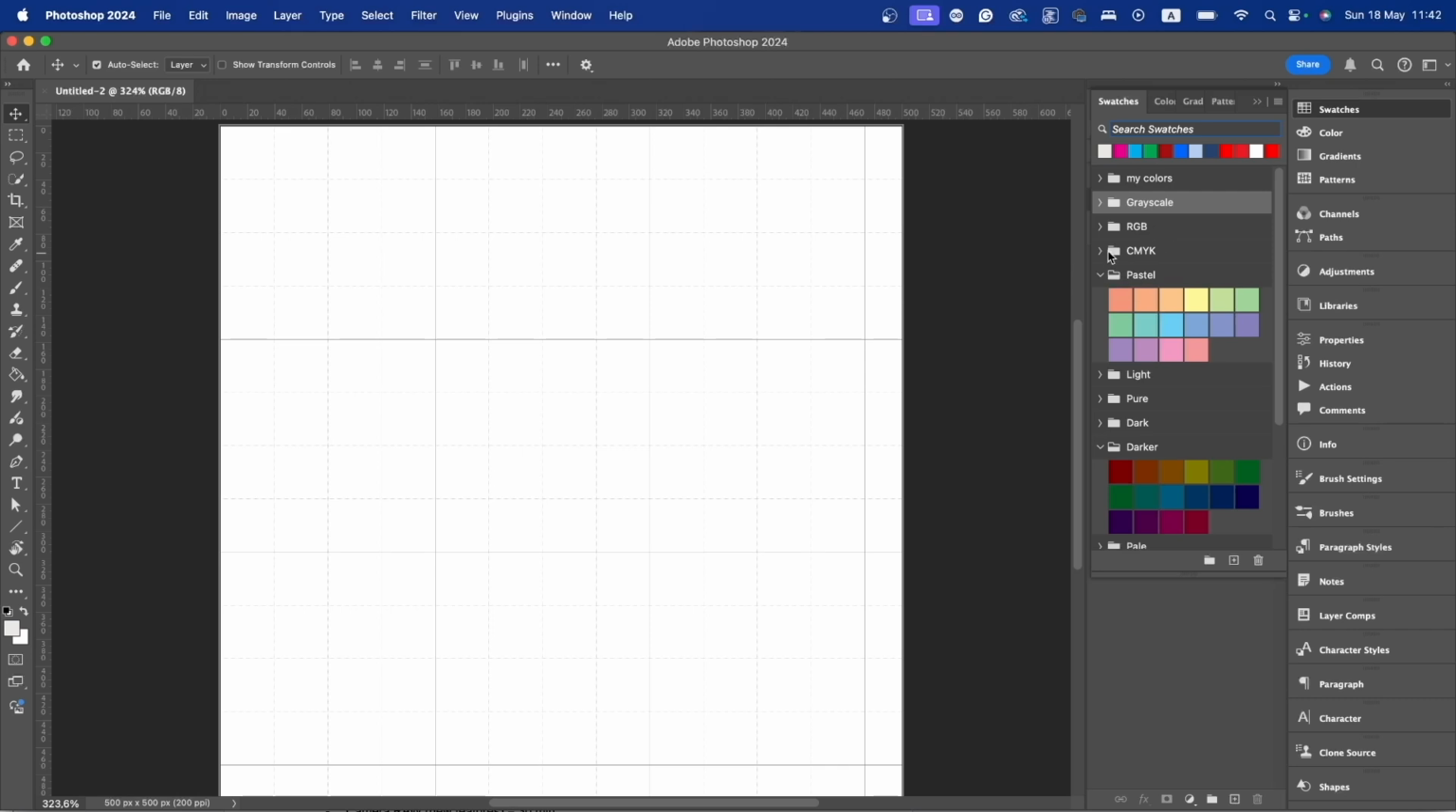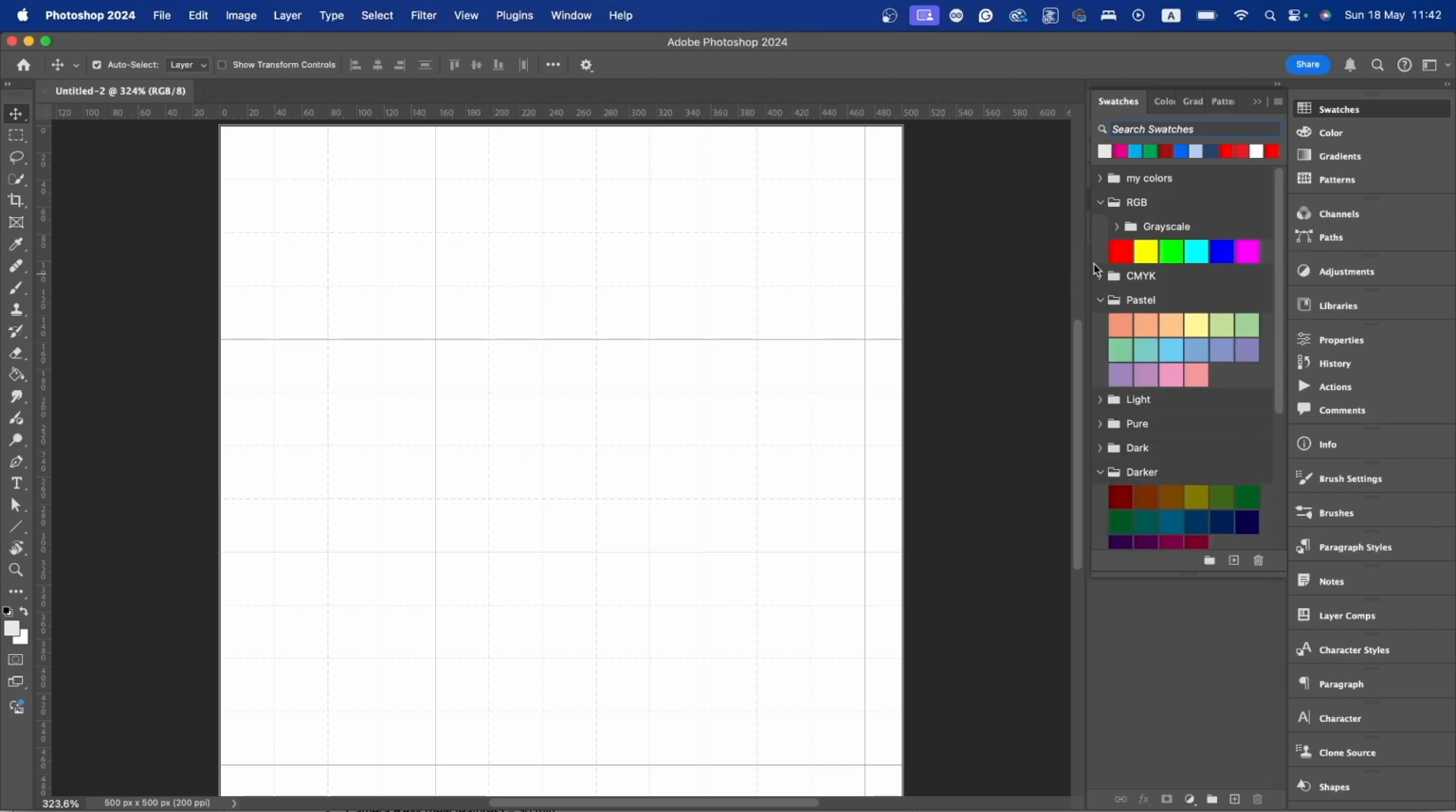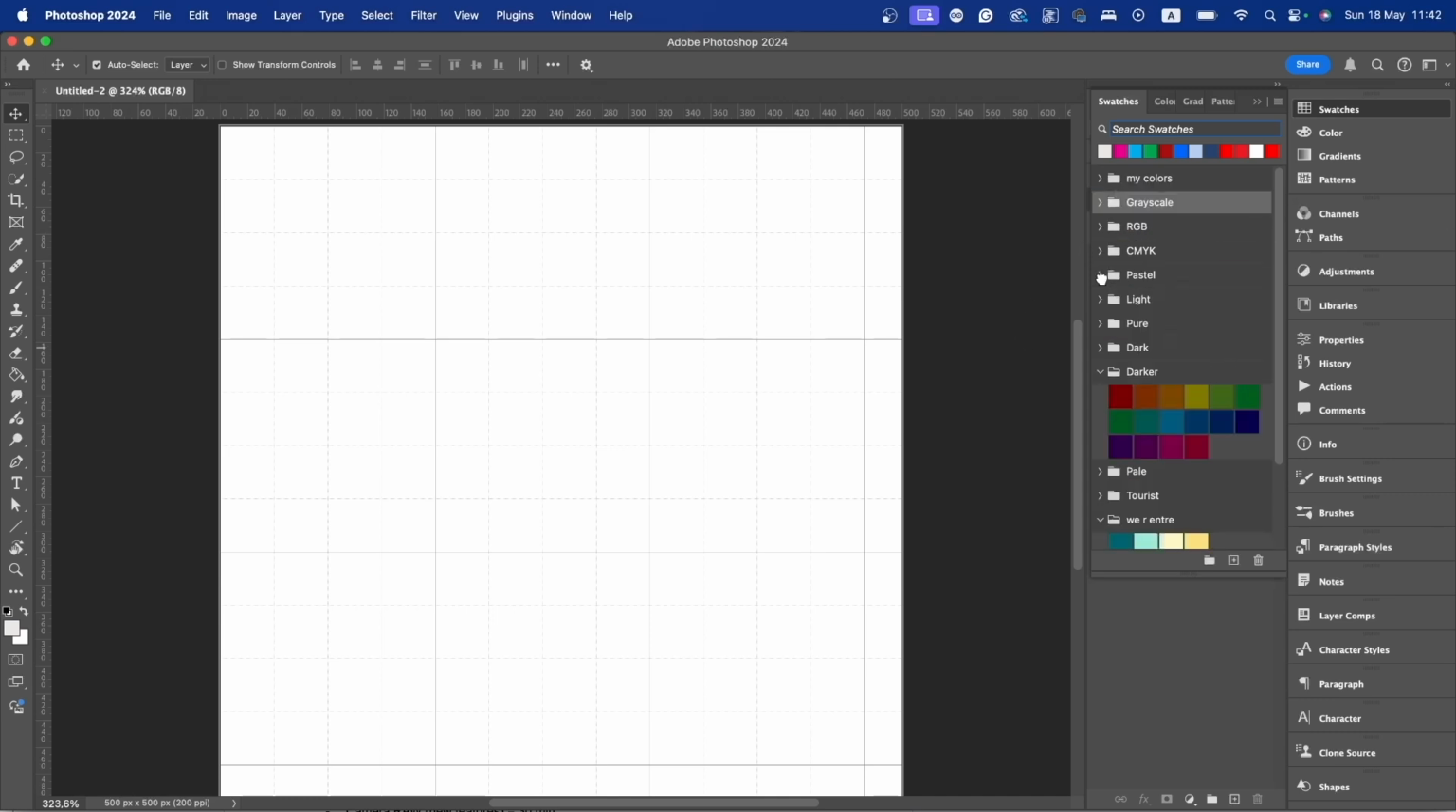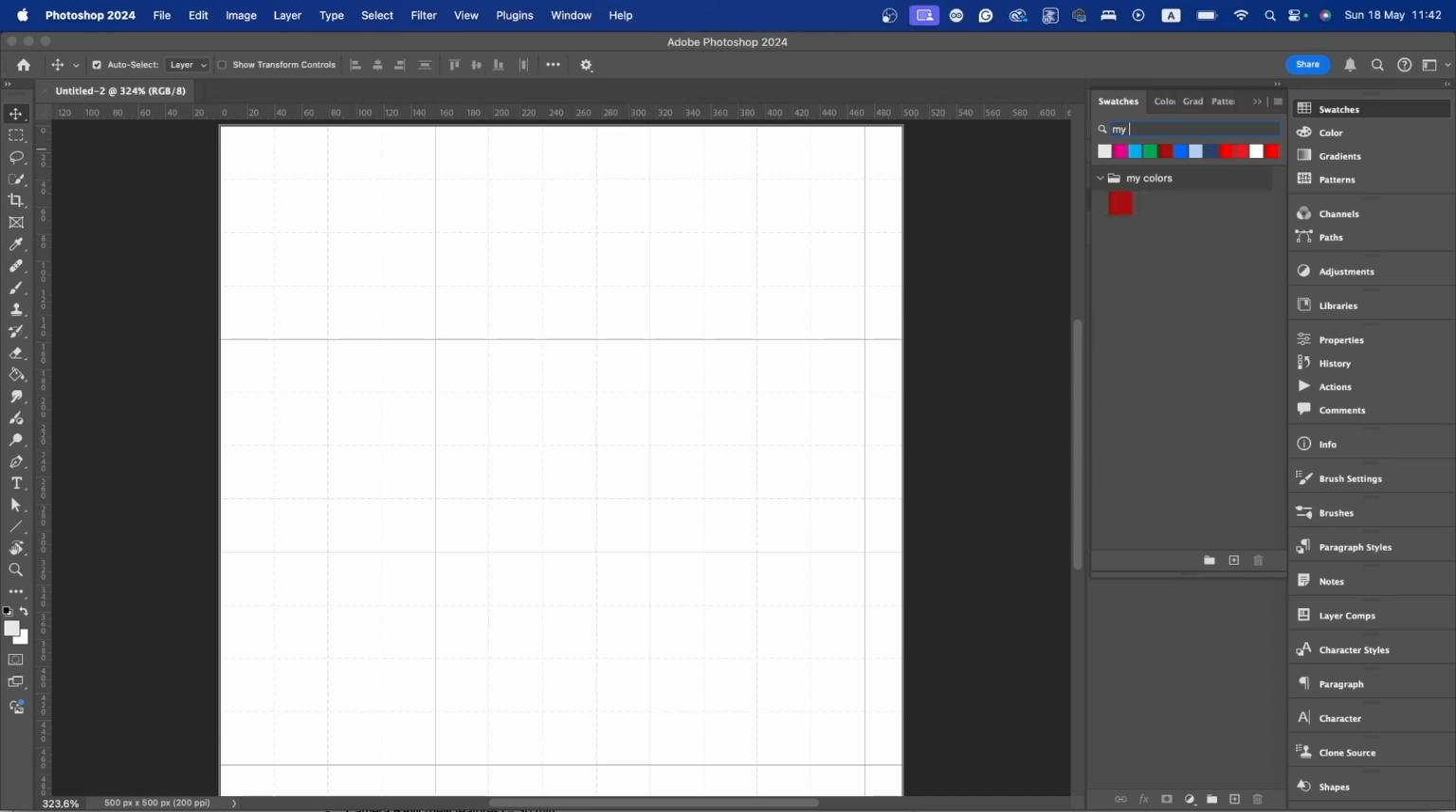I can just click and drag it. If you put it on RGB, it's going to go inside this group, which you could do for a different reason, but for now, I'm just going to have them all lined up like this. If you have tons of swatches out there, you can search for them. So let's go for my favorite red.